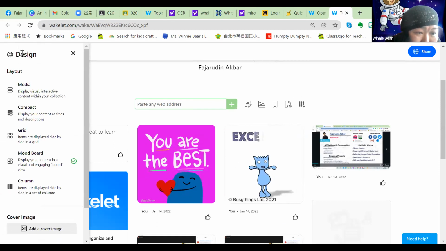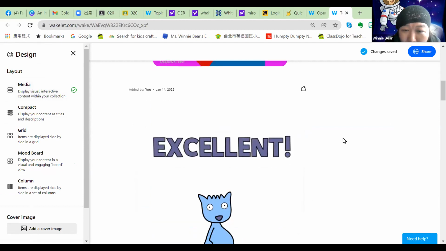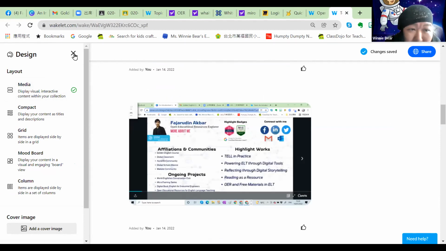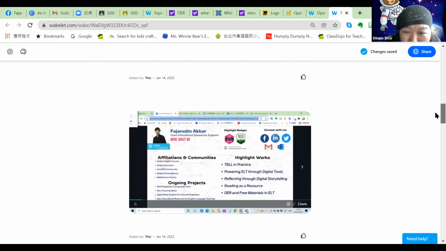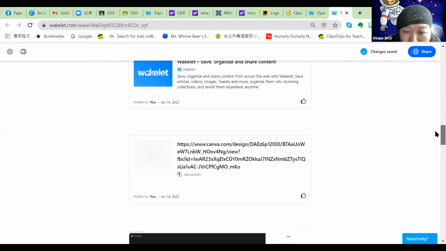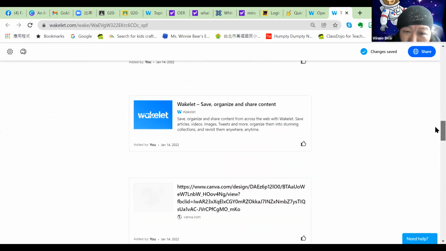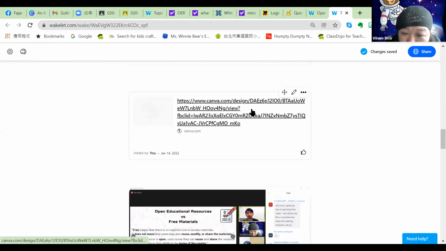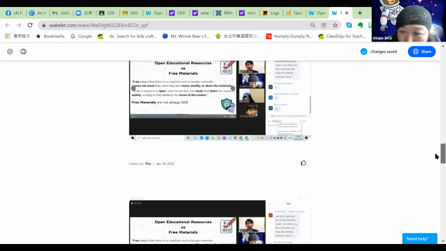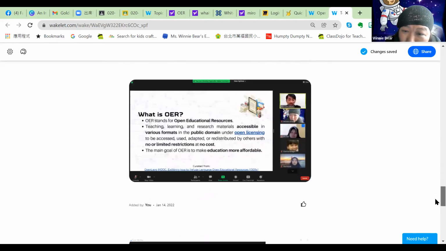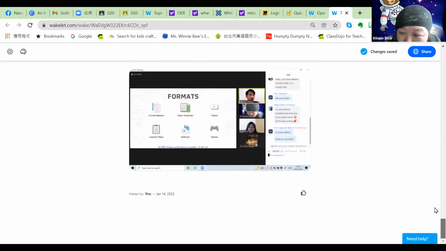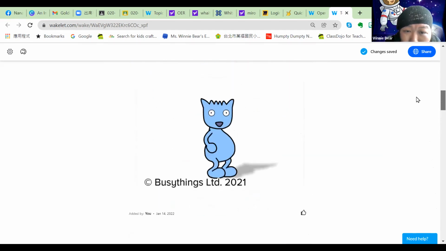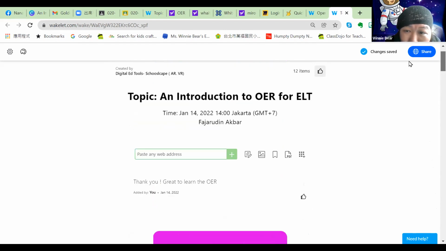Let me see. I can change the mode, different editing arrangements. While I'm attending the session, I take screenshots. I just take a picture and put it here. I also put all of Fajar's resources, like his Wakelet collection and his Canva slides. These are some screenshots I'm editing and putting here as my session notes.